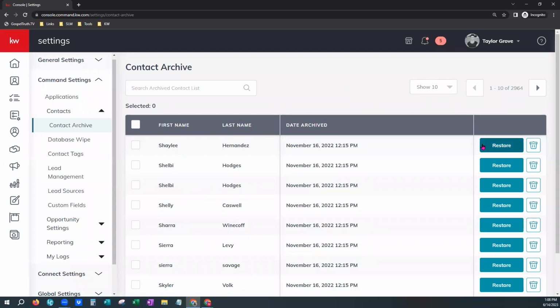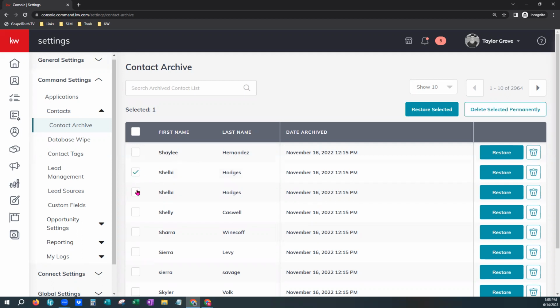You'll notice over here on the right, you have a restore button and you can do it individually, or you have a trash can where you can do it individually and permanently delete them. If you ever need to do it for more than one, you can always click more than one, and you'll notice two different options pop up here in the top right.